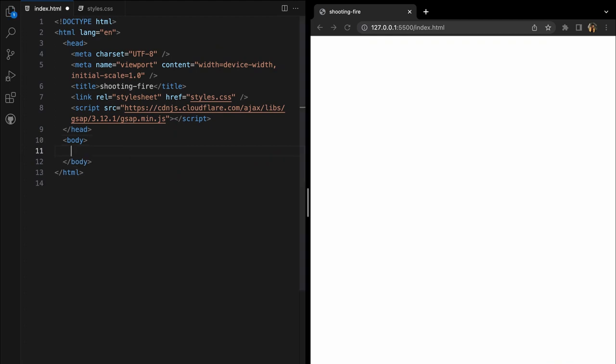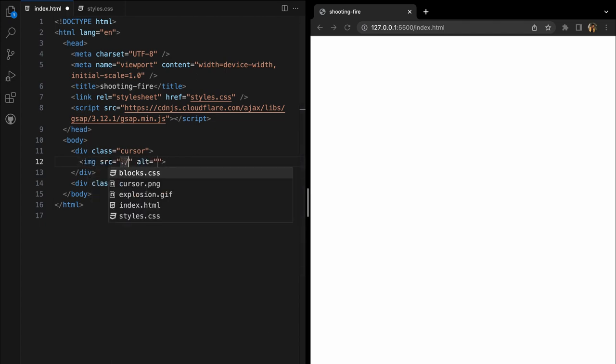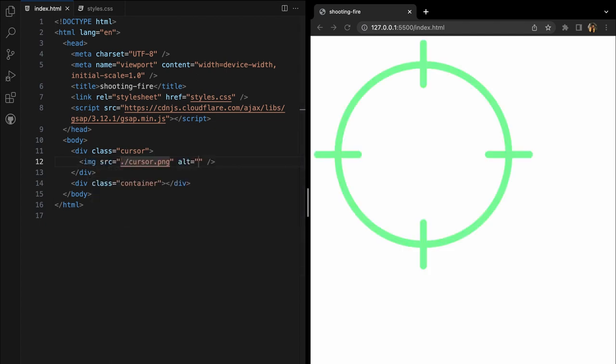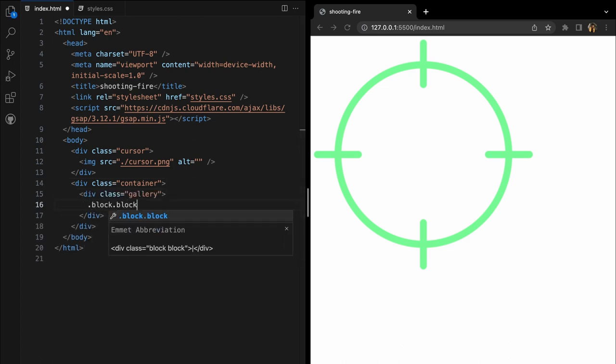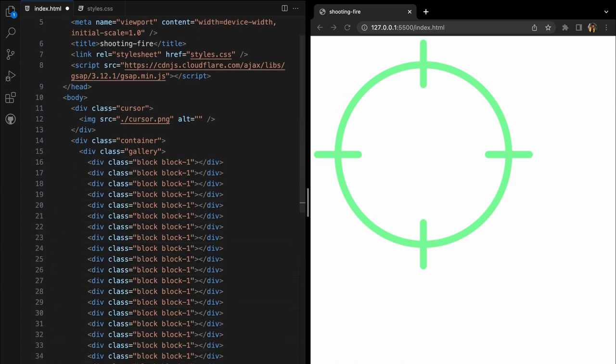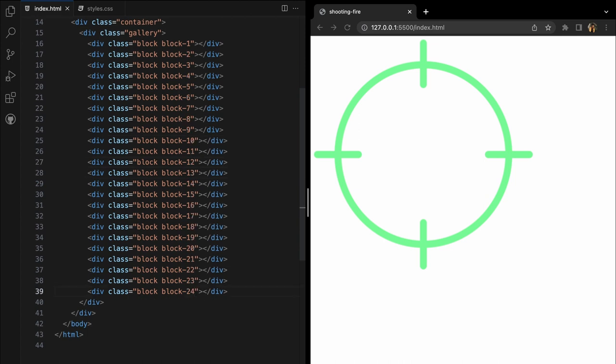We won't require much here, just two things, a cursor and a container for our images. For the cursor, we will insert an image tag, specifying the source of the image file. Let's move on to the container. We'll make another div with the class name gallery to hold all our images. To add the images, we'll use div elements with the class name block. You can add as many blocks as you want, but remember that you'll need to position them manually later, similar to what I'll show you in the next part of the video.